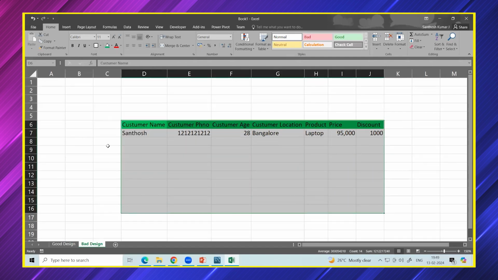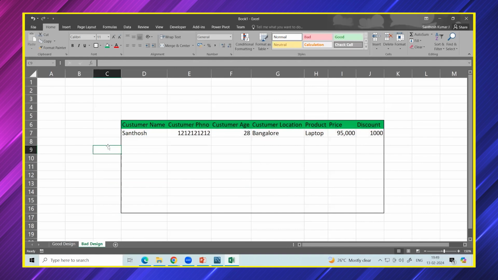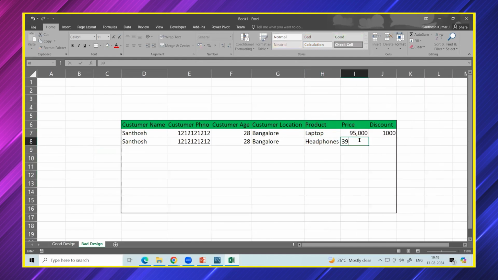This is one table, right? And of course, I'm very much interested in other products. So I'll buy another product. Santosh buys another product, headphones. And this time I'll buy for 3,950 and discount is 49 rupees, right? And let's buy another product. What is there on my desk? I can see my phone, mobile, and its price is 17,000. Discount is 999. Okay. So after that, I purchased.